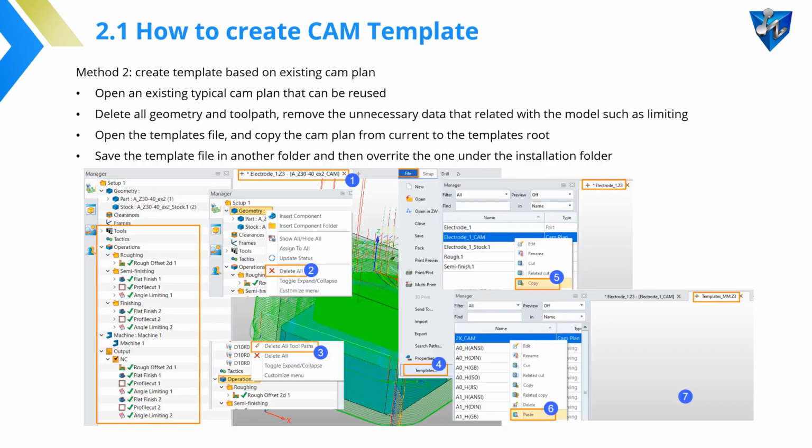Another way is to create from the existing CAM plan. Just find an existing typical CAM plan that can be reused in the future. Delete all the geometry and toolpath. Remove the data that is related with the model such as limiting data. Then open the template file. Copy the CAM plan into the root manager of the template Z3 file. For single object mode, just save the file as Z3CAM file. Finally, copy the files into the resource folder.